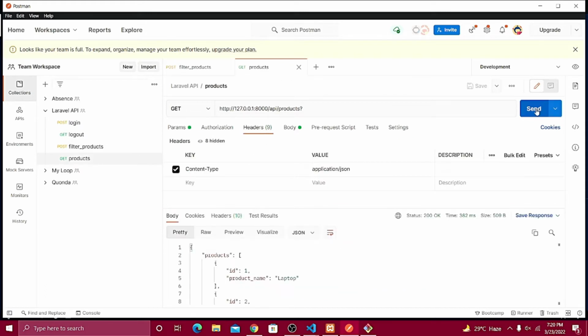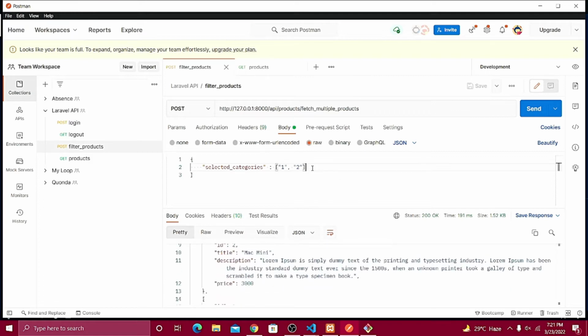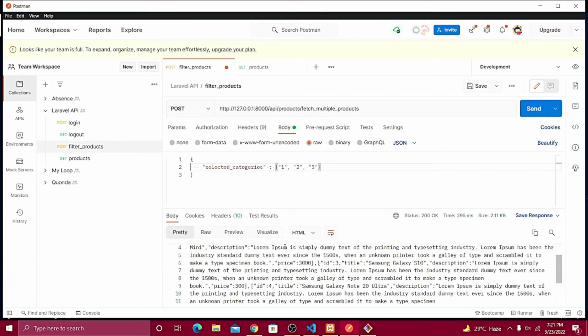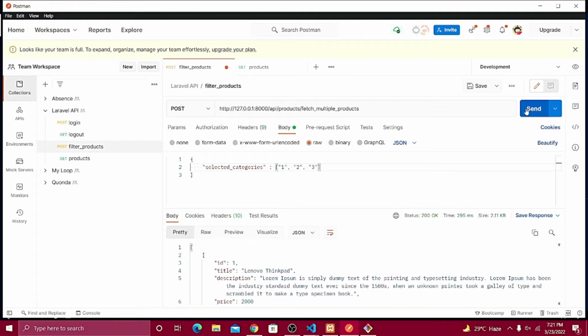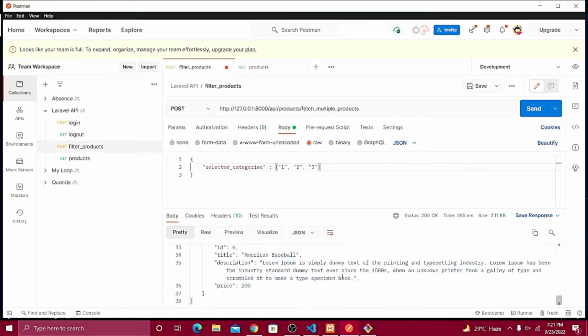If I just try to send the response, you can see here we have the products listed, and for the filter_product, where we have selected category, on the basis of the selected categories we are able to filter the results. As long as I add the product ID 3, we are able to fetch more results, right? So I want to preview it with the help of JSON, and if I send the response, as you can see, yeah, all right, so that's the response.